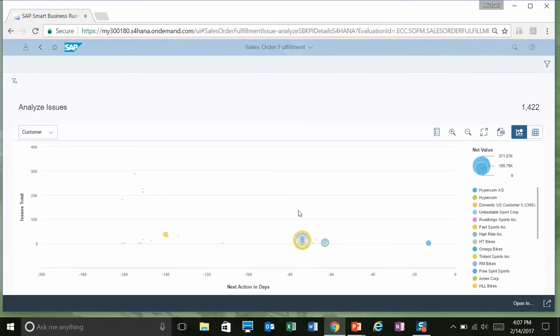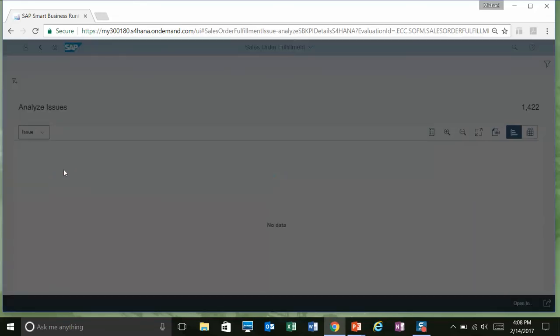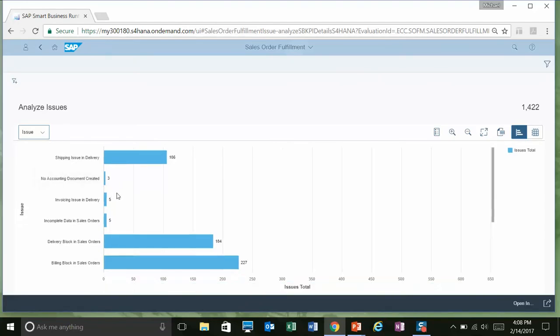The chart opens up with this bubble chart by customer. That's not really very helpful to me. I want to look at the issues by issue type, if you will. So I'll go ahead and click on that. And what I get is shipping issues in delivery.